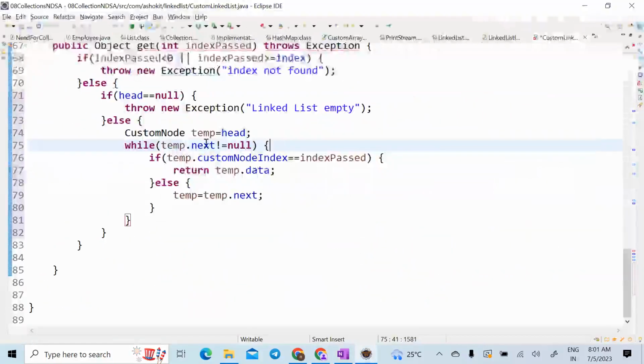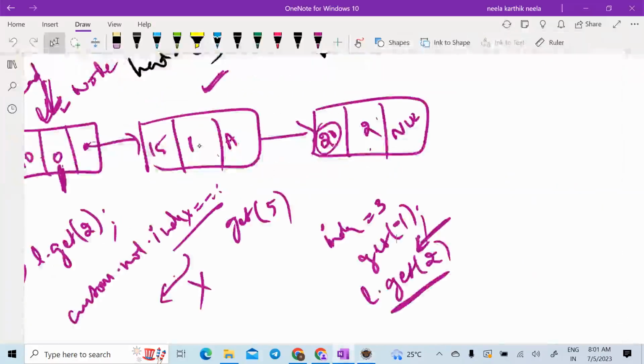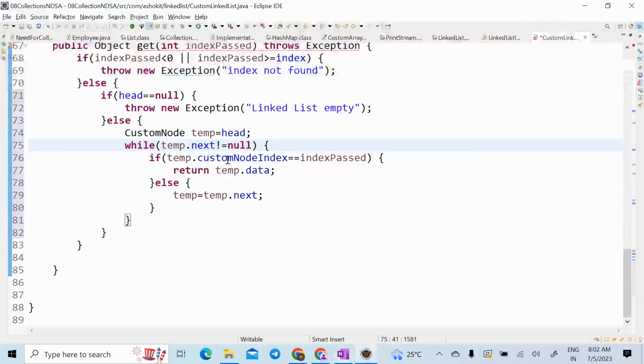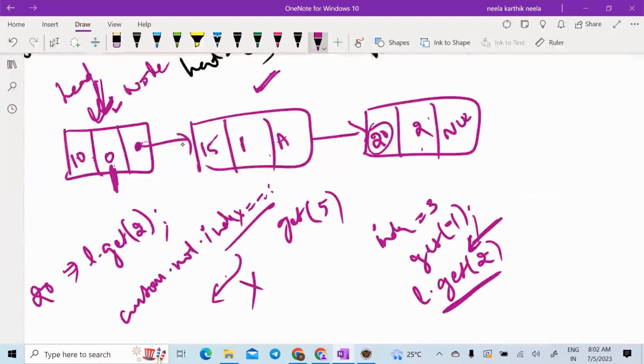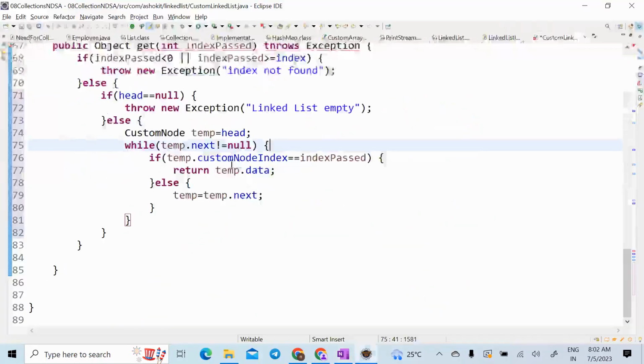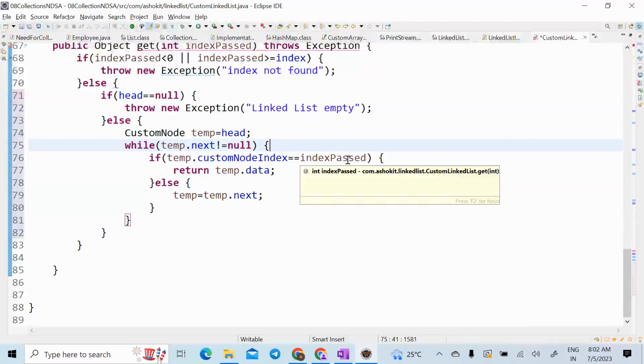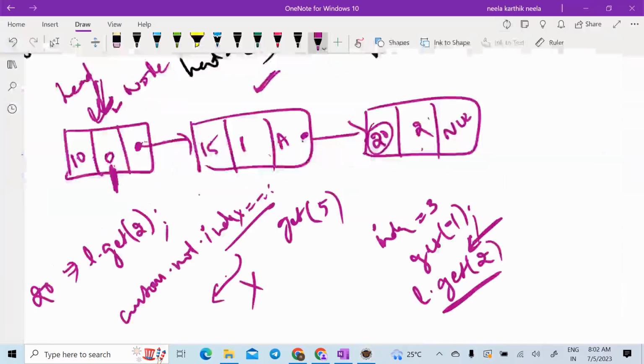See, temp 10.next. Is it null? No. So it will check, 10 is holding 0. 0 equal to 2? No. Then it will go to temp.next again. Temp will become 15. 15.next, is it null? No. Again check: the 15th node contains custom index value 1. 1 is equal to 2? No, false. So it will go again, temp.next. Temp will become 20, correct? Now 20.next. What is the value? 2.